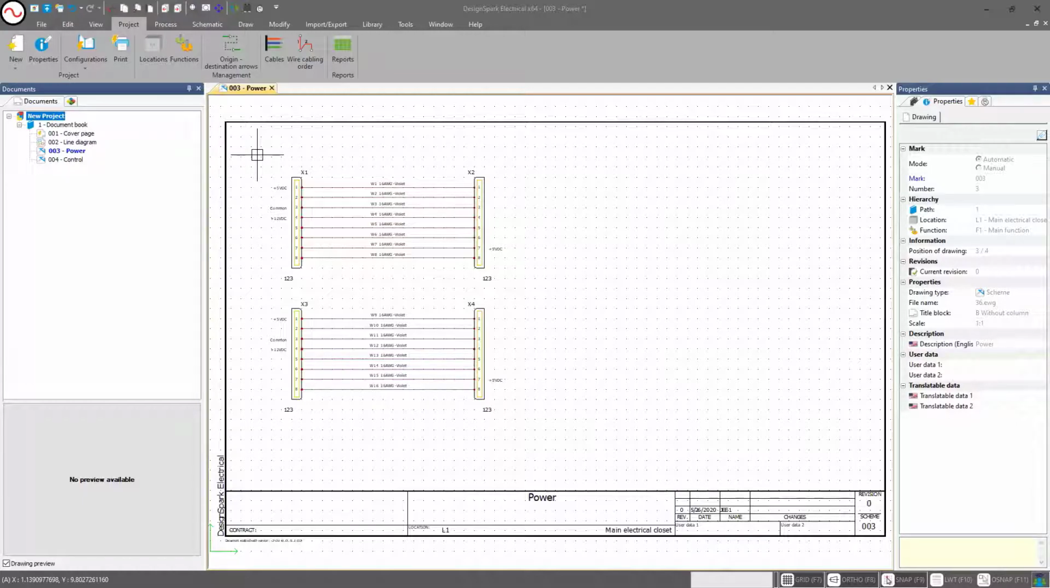With that said, let's go ahead and take a look at our title block. We have a very generic title block here. This is one of the defaults that come with DesignSpark Electrical, and we're going to take this and edit it to include additional information.